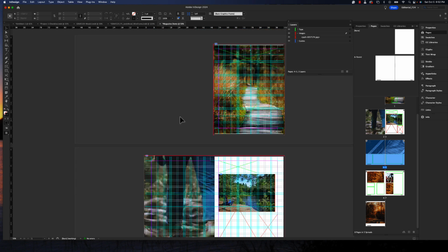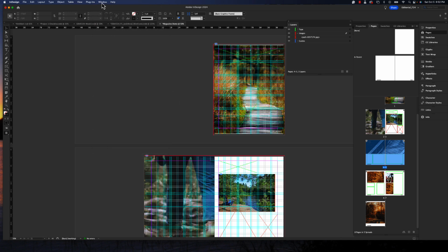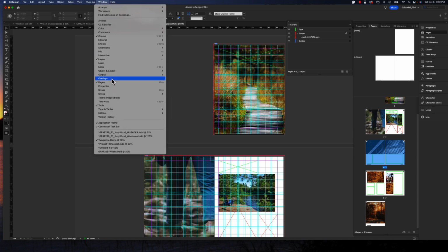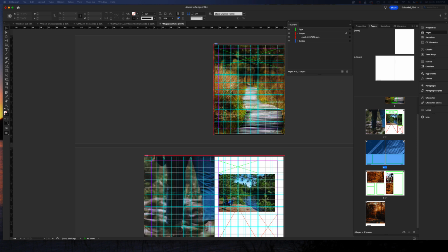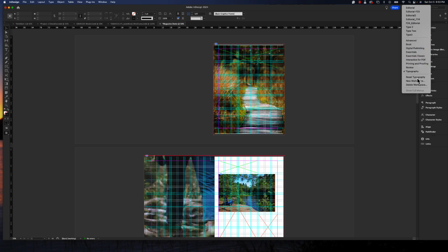So let's do a couple things here. Let's open up our styles and go into object styles. Now, something that I didn't mention in my last video was that I'm working in a modified typography interface. So I took the typography preset, and if I show you quickly here, and I'll reset it.